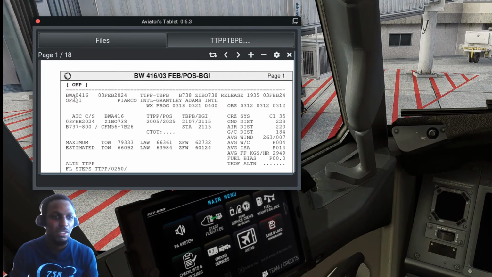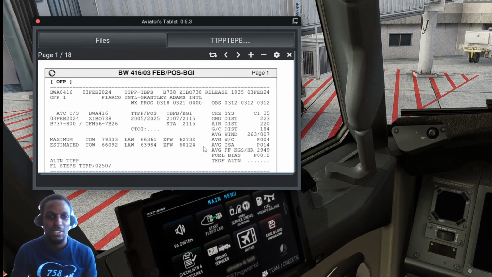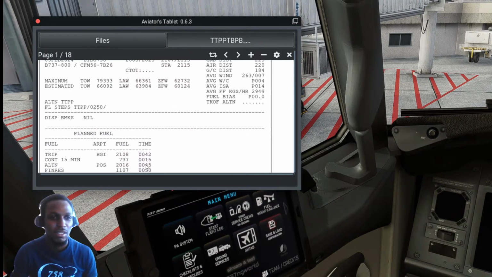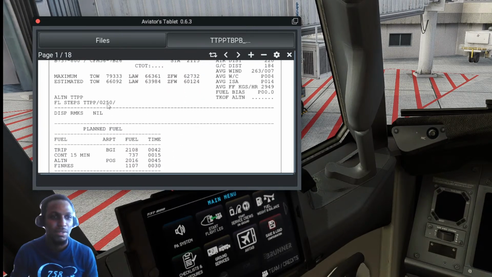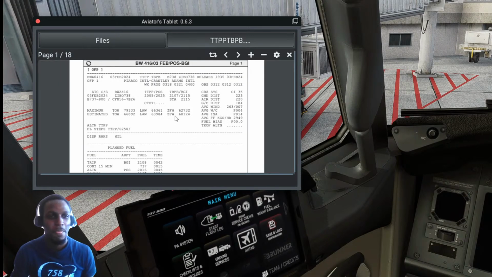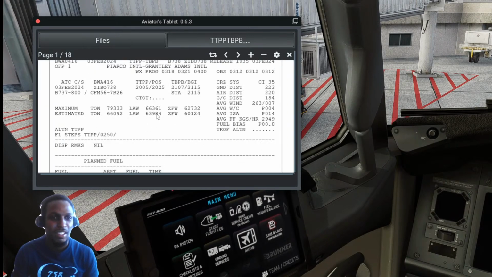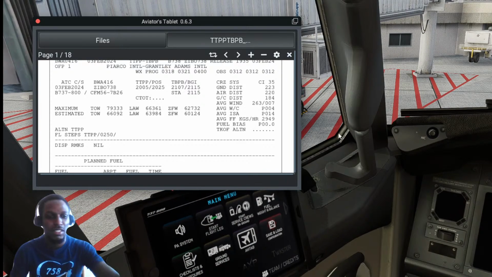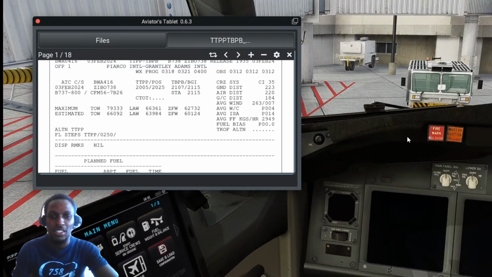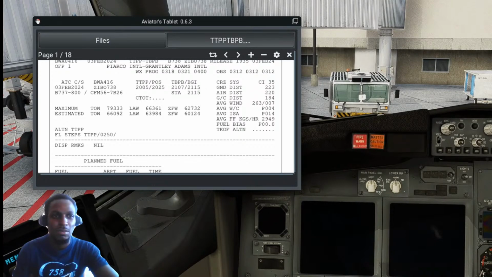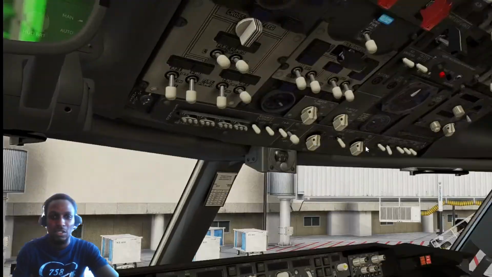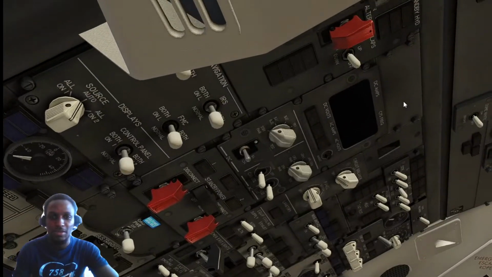So you can see today we were Caribbean Airlines 416 into Grantley Adams. We have cost index 45, and today the flight is about 42 minutes. Flight level 250. So it's not a fully loaded flight, but I'm just gonna see how it gets on. Okay, so we're just gonna get set up, and I'm just gonna get this done pretty quickly.